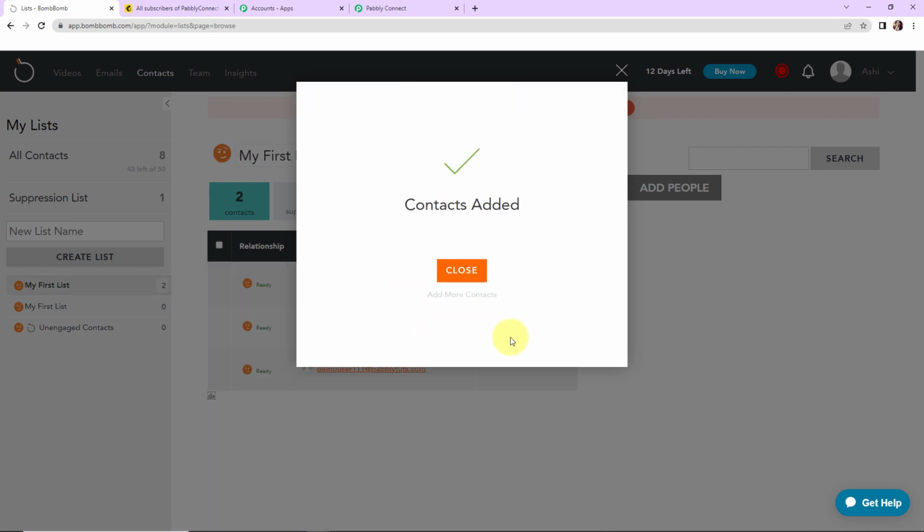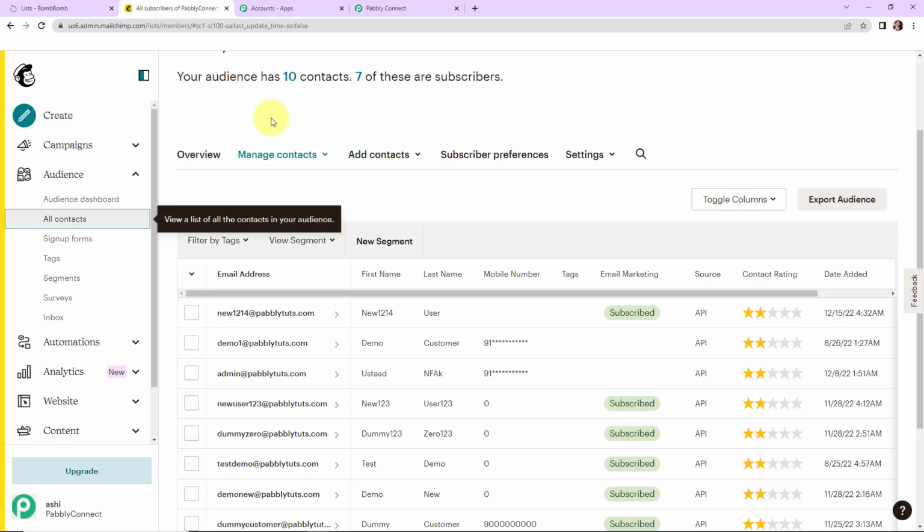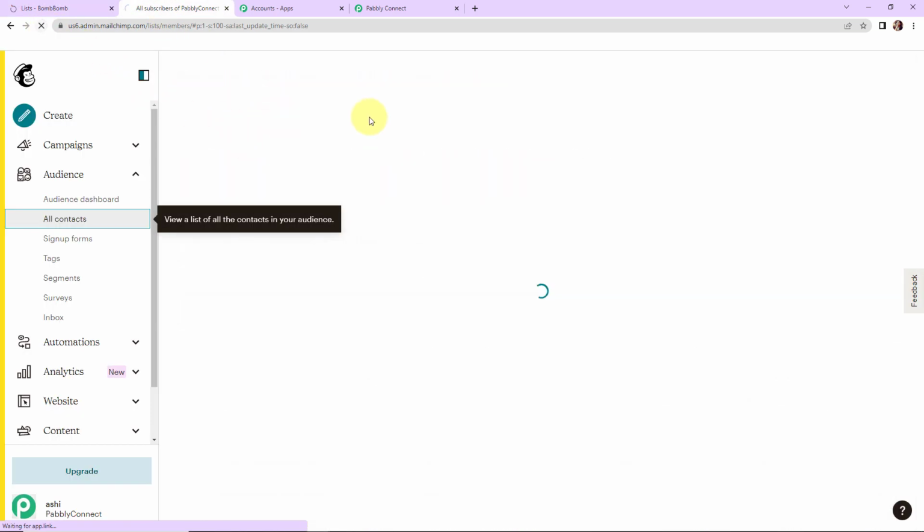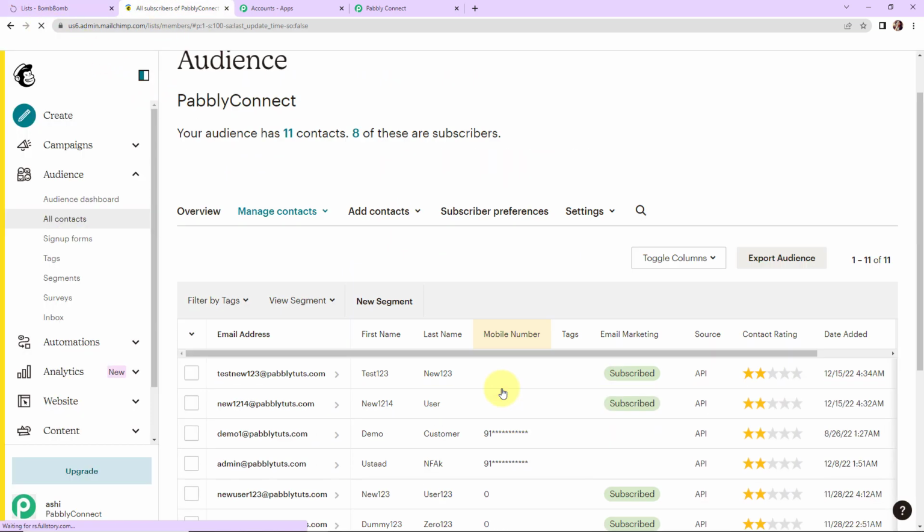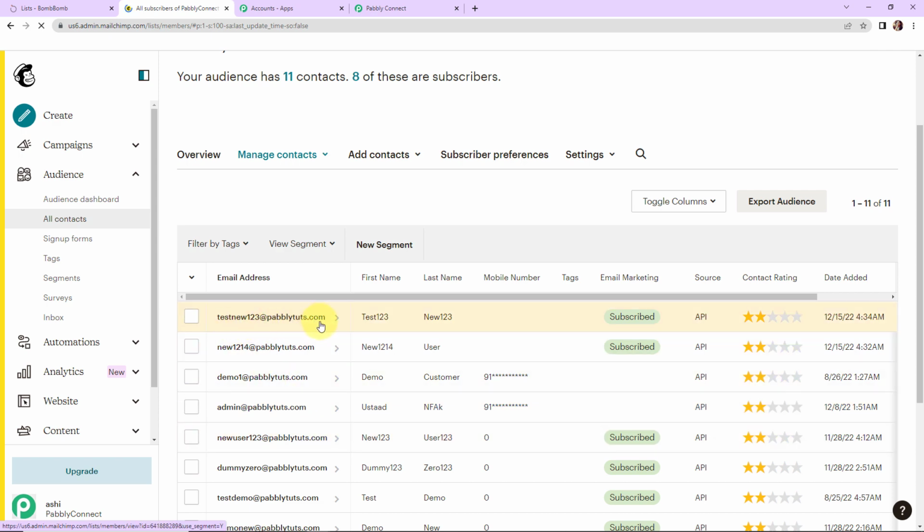Here we can see that the contact has been added, and as soon as this contact has been added, what should happen? Automatically this should be added as a subscriber to Mailchimp. Taking you to Mailchimp, I'm going to refresh this page quickly, and here you can see testnew123@pabblytudes.com has been subscribed in Mailchimp. So this basically means that our integration process is a complete success.